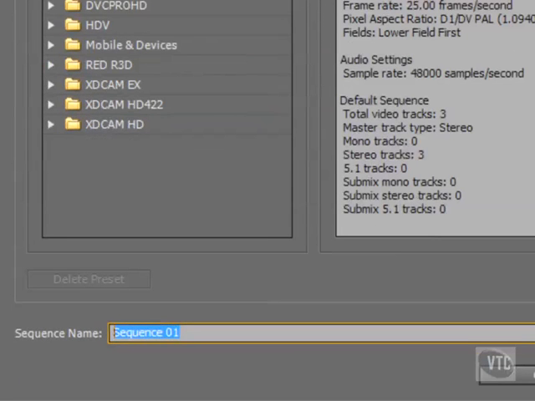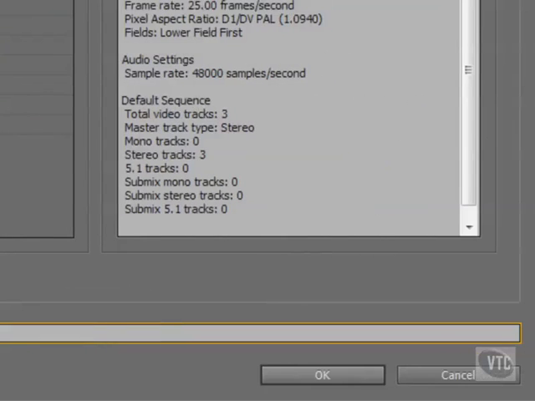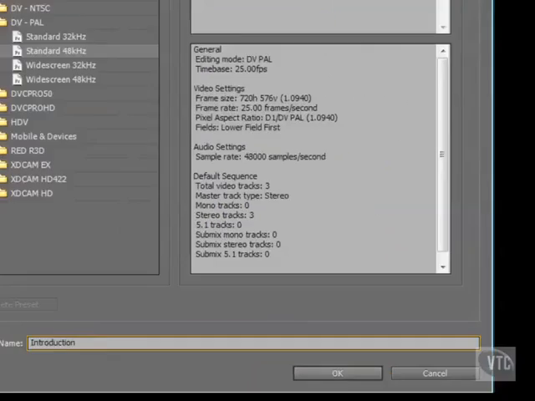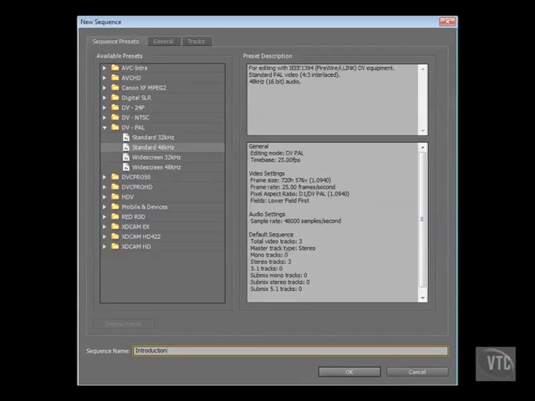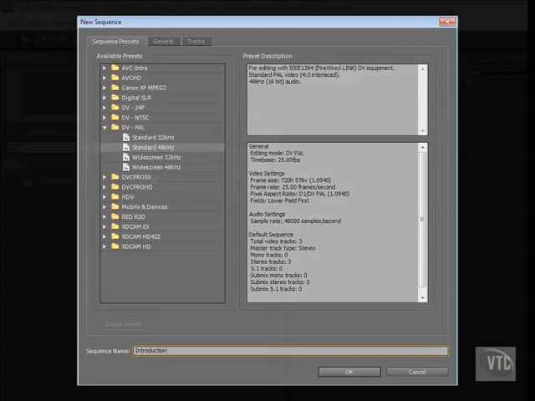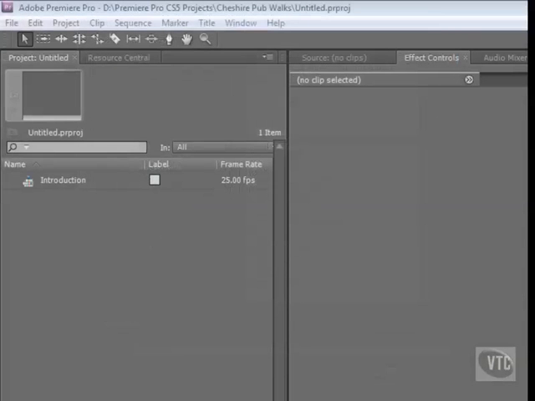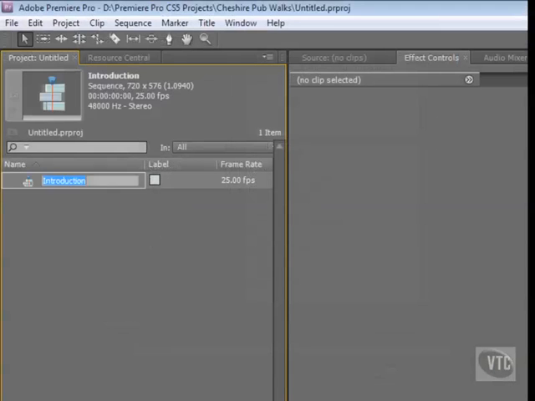Okay, I'll go back to sequence presets there, and I'll just give my sequence name here something more meaningful, and I'll call it Introduction. And I'll just click OK. And once I do this, my new project will be created with a new sequence. I'll click OK now. And as you can see, as the project opens up, we've got our introduction sequence name here. OK, so that's how we set up a sequence with Premiere Pro. Let's move forward yet again.